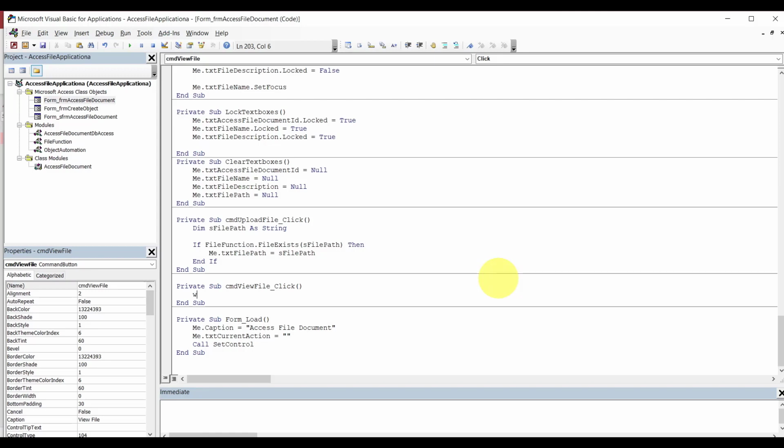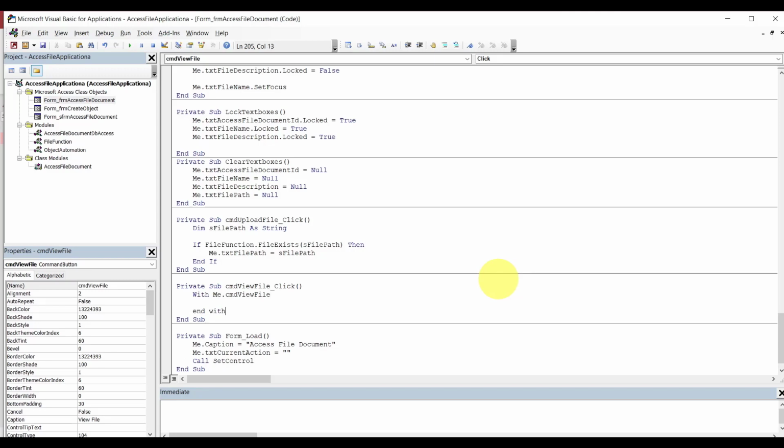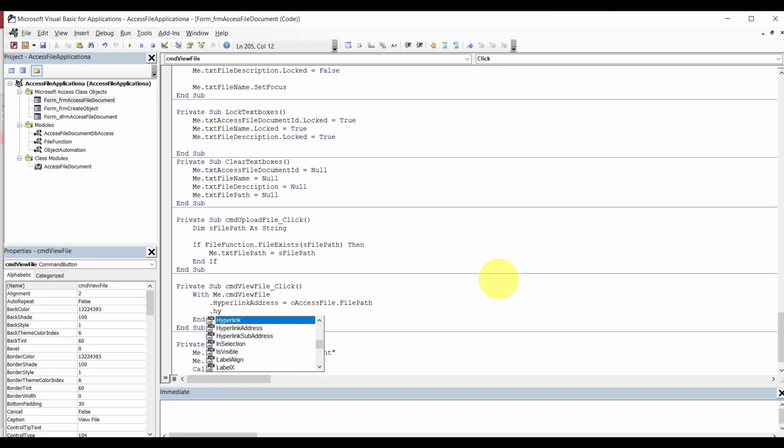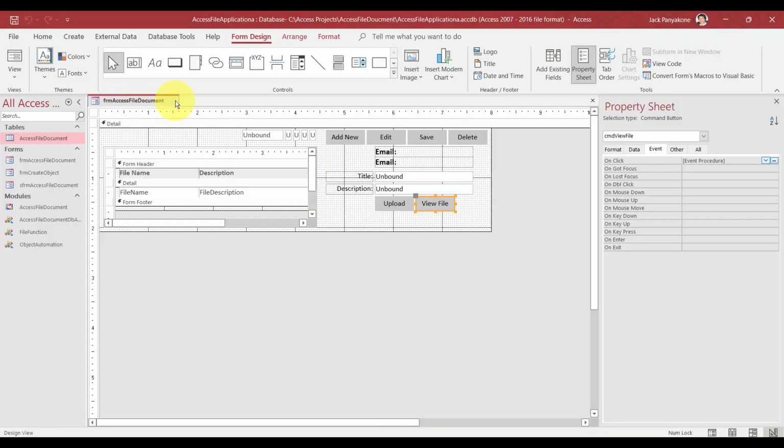What we want to do is we say with Me.cmdViewFile, then .Hyperlink, see, Hyperlink.Address equals the access file path. And then we'll say Hyperlink.Follow. That's it. Follow means open it up. So we're gonna make this button that we just click get this file and open it up. Okay, so save. That's all you have to do. That's pretty nice and straightforward, I think.